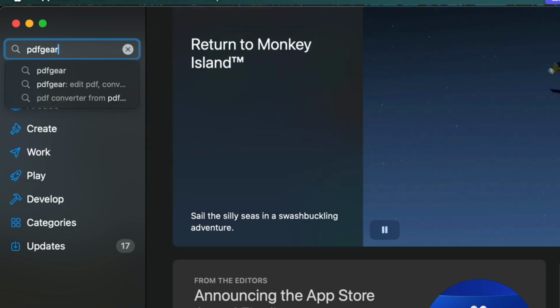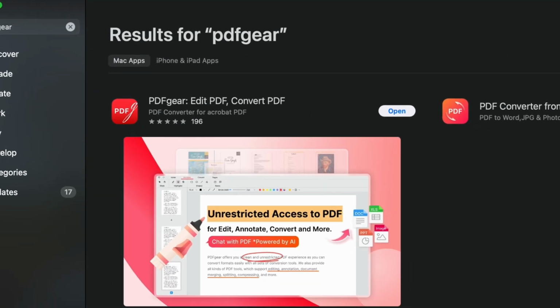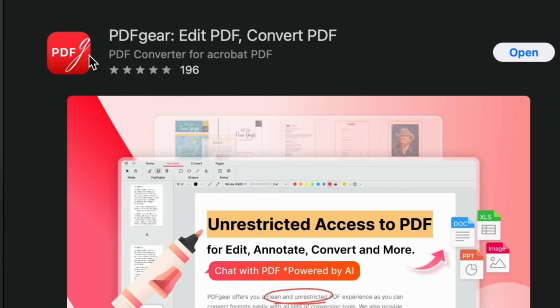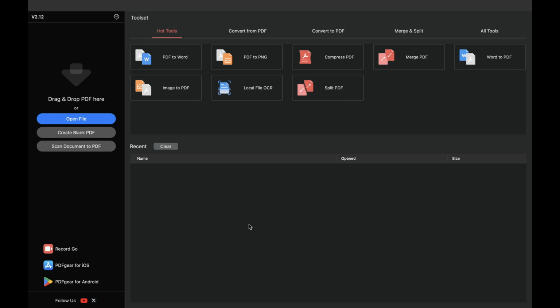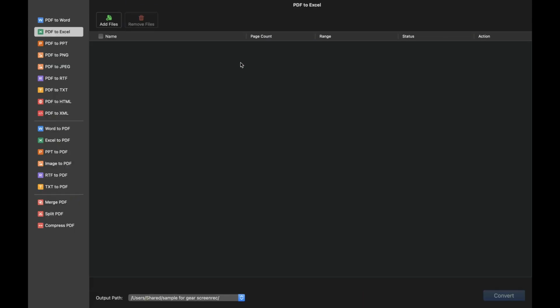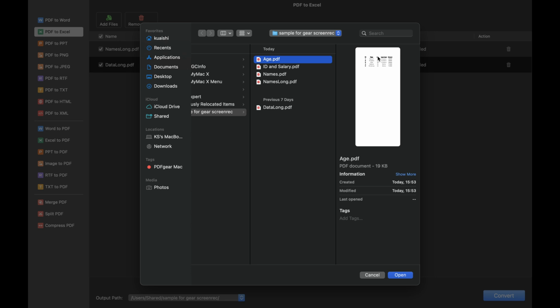Mac users can download and install PDFgear from the App Store. Search for PDFgear in the App Store. Download and open this PDF editor and converter. This is the PDFgear app for Mac users. Here, you'll find the PDF to Excel button. You can also add multiple PDFs for batch conversion.